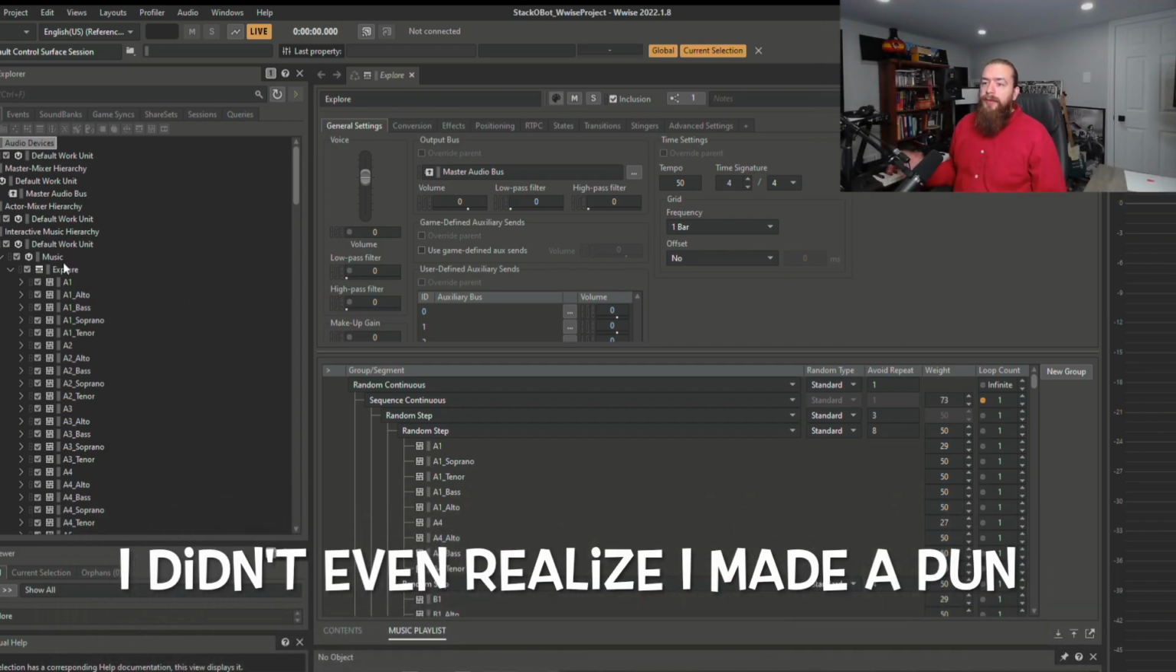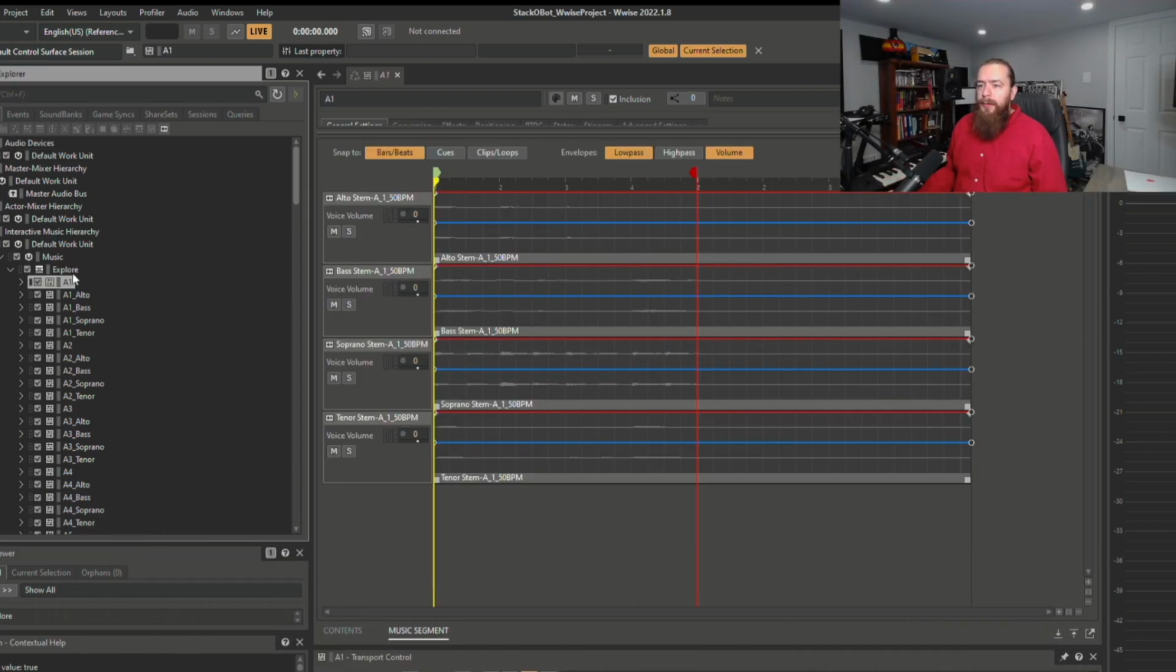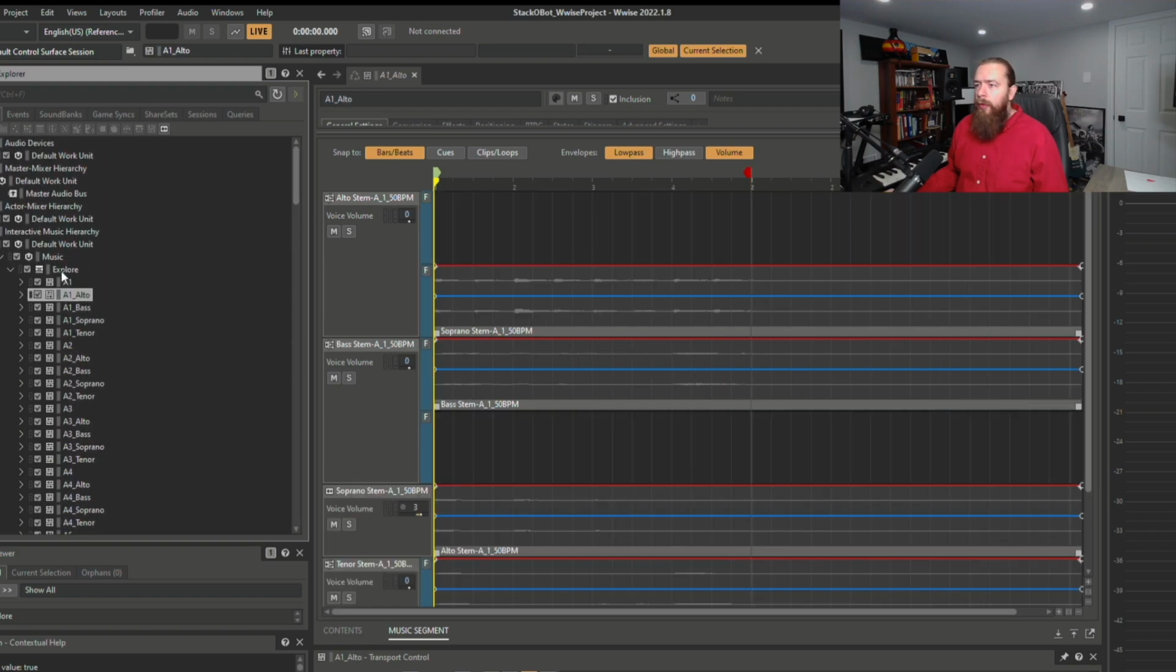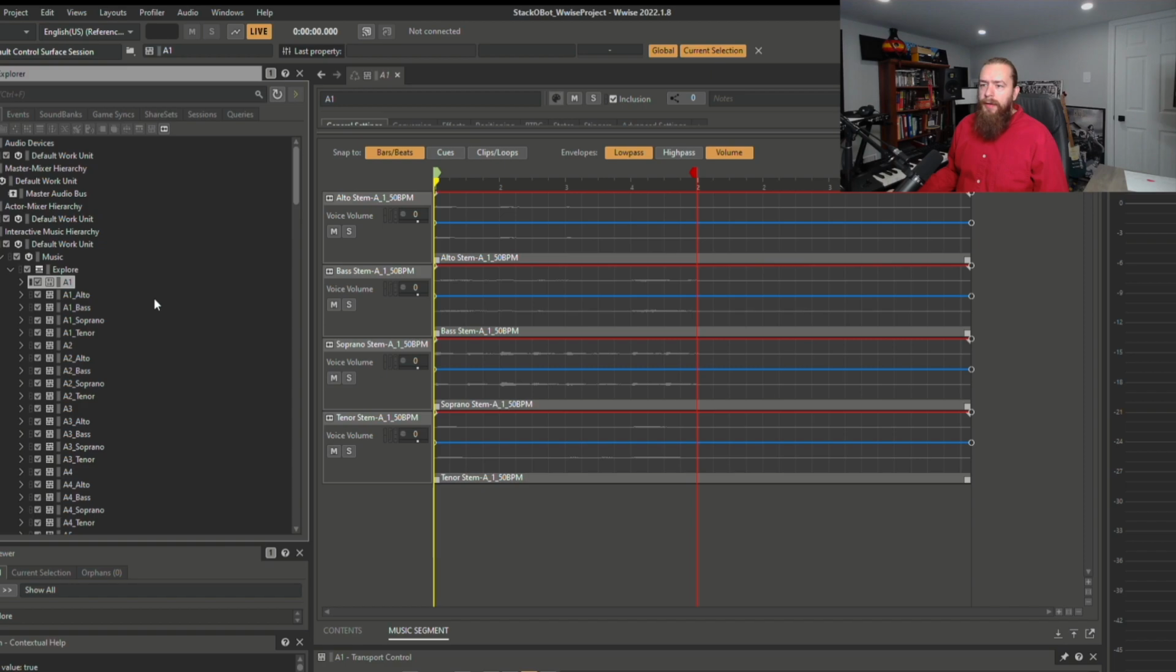And then once I exported all these tracks out, I put them into their own music segment. And they're labeled here, A1, A2, and so on and so forth. And this corresponds to the score musical matrix that we saw earlier.